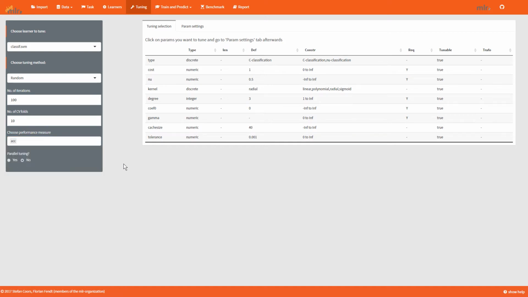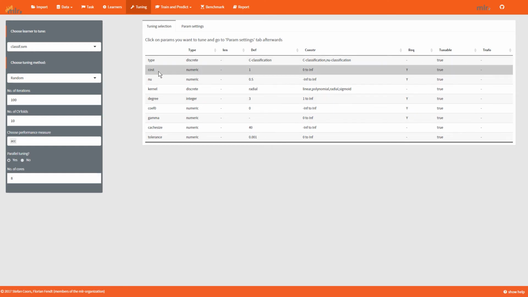Finally, if you deploy shinyMlr locally and have a multi-core system, you can enable parallel tuning. You only have to type in the number of cores you're working on. We'll go with 8 right here. Now we can choose the learner's parameters we want to tune. On the right table, all tunable hyperparameters of our learner are shown, including their type, their defaults, and their constraints. Let's tune the numeric parameter cost, the discrete parameter kernel, and the integer parameter degree.